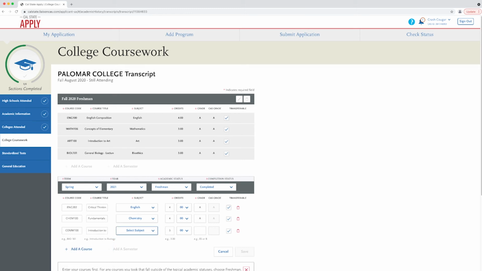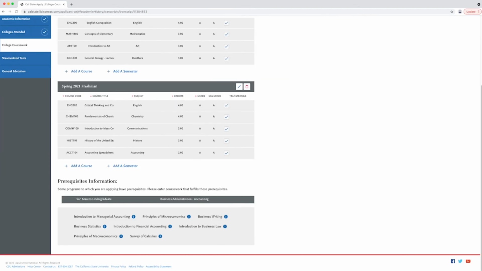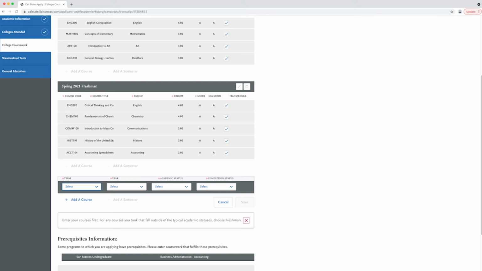If your grades are listed as BA, CB, or DC, you must list them as AB, BC, and CD in order for the system to recognize them. Make sure you indicate all transferable courses by checking the box, if not already checked.